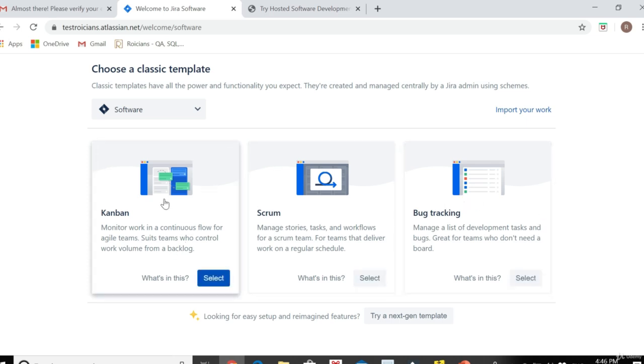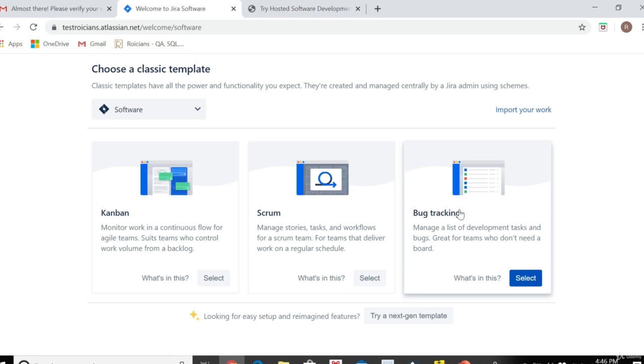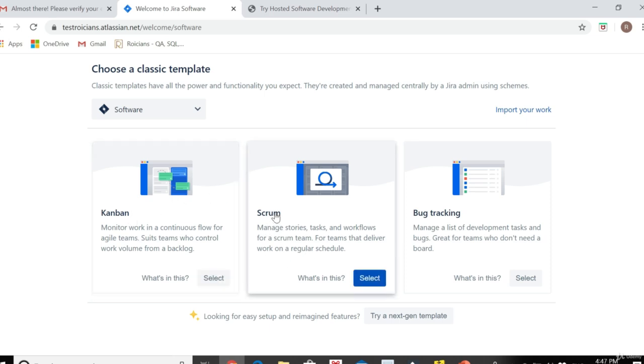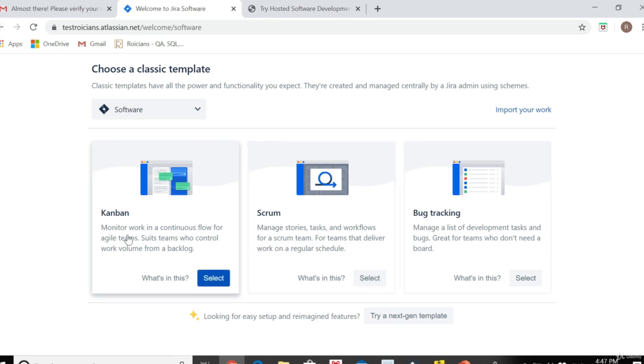You have 3 boards here: Kanban boards, Scrum board and bug tracking board. We go for the Scrum. Although Kanban means monitor work in a continuous flow for agile teams. Guys, in Kanban you don't have something called sprint. It implements stories in a continuous flow. There is no sprints in Kanban. Scrum is actually a proper agile methodology where the things are being divided into sprints. So you get all the terminologies in Scrum like you get in agile methodology. It manages stories, tasks and workflow for a Scrum team, for a team that delivers work on regular schedule. In this, it suits teams who control work volume from backlog.